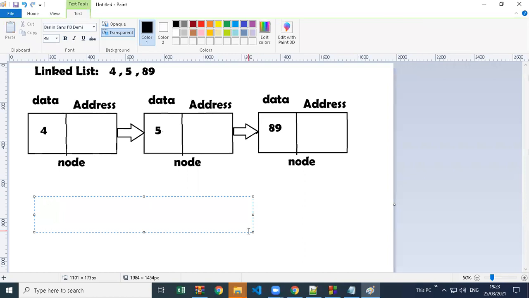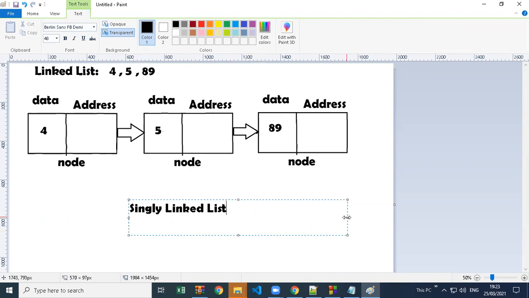Sir, your nodes mean memory only, na? Memory only, but they call it a node. That's the name of the concept they have given, node. So it's a memory only.